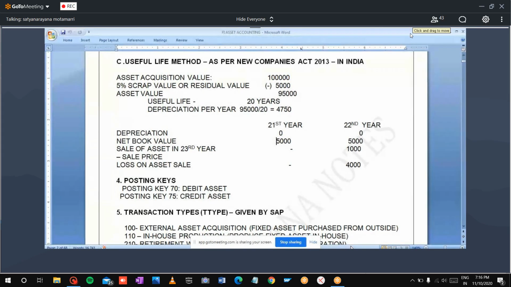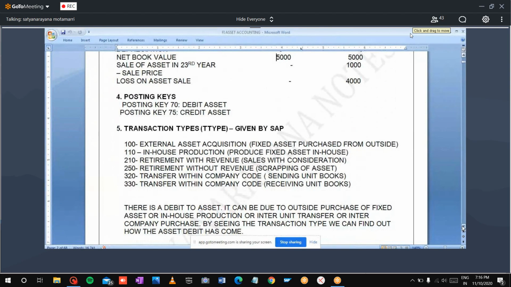Then we have posting keys. Posting key 70, debit asset.